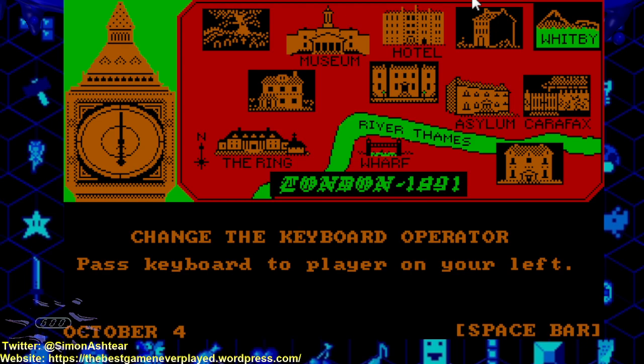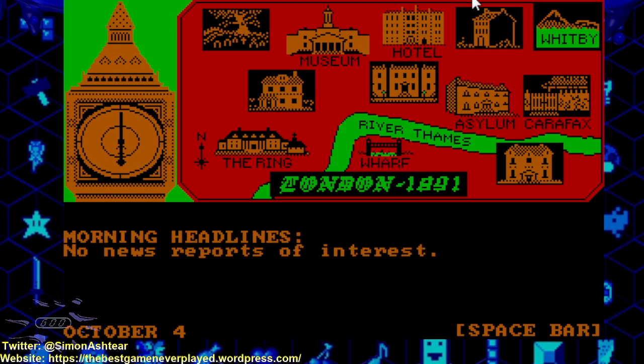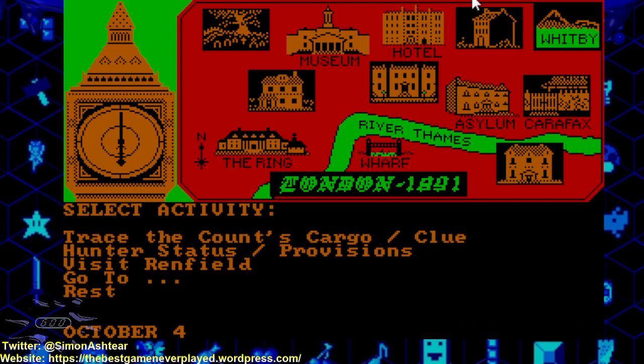Change the keyboard operator. Pass the keyboard to the player on your left. This is when somebody else in chat or someone else sitting next to you can take control and play. Everyone feels well rested this morning. Good. No news.